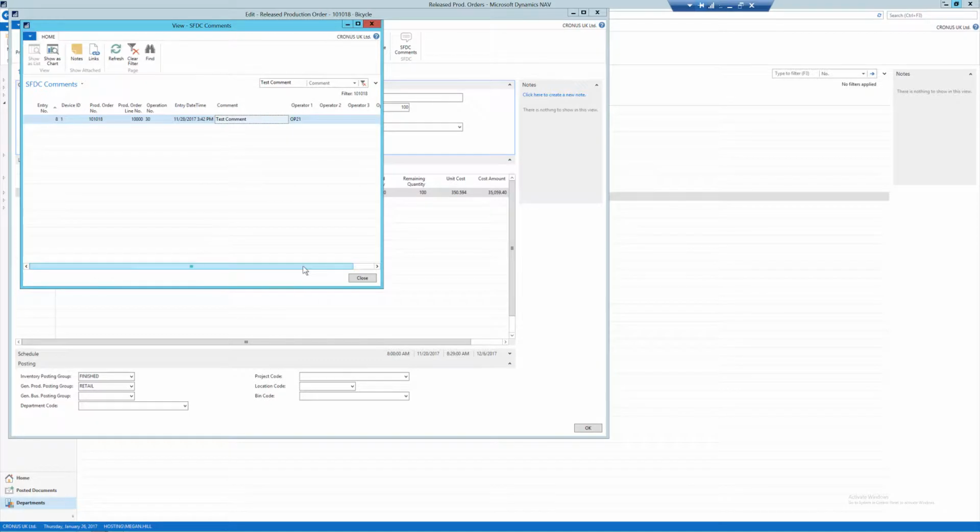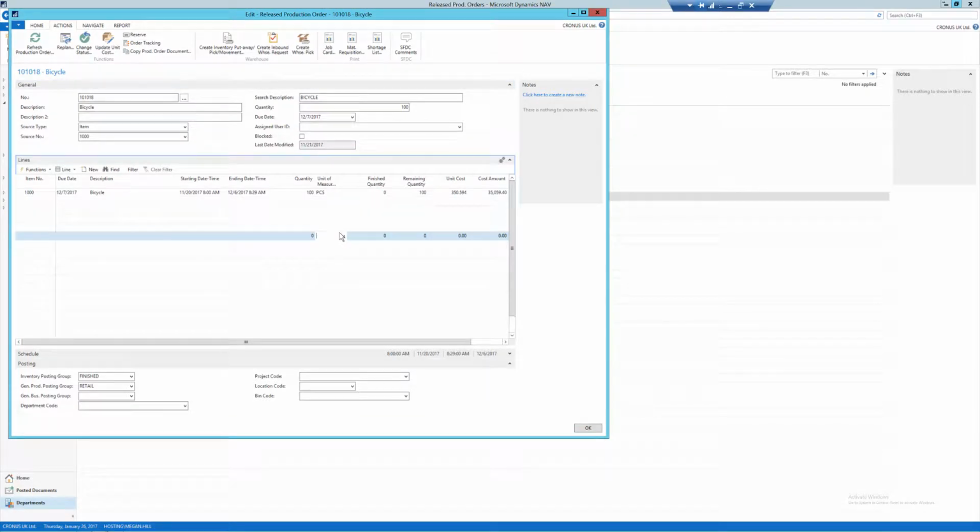You can also see that the operator dimensions that we set up within the SFDC Setup video part 2 show here also. So from NAV, I can see the device number, which in this case is 1, the production order again, although I'm already in here, the production order line, the operation or routing number, and the date entry time. So I'm just going to select Close. So as you can see, notes within SFDC are easy to use on both the NAV and SFDC sides.